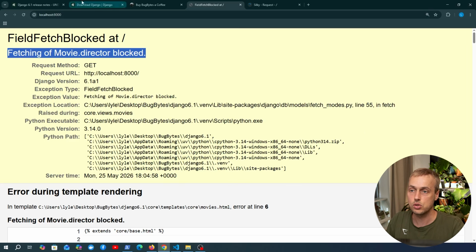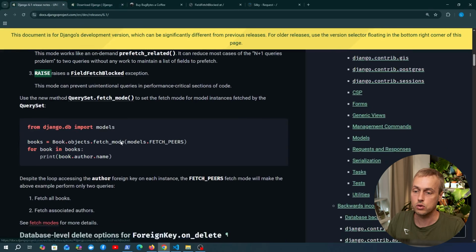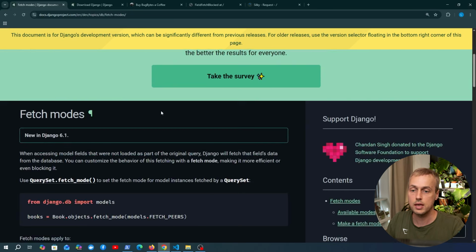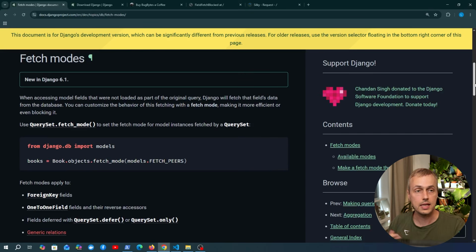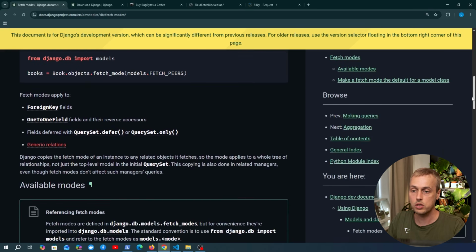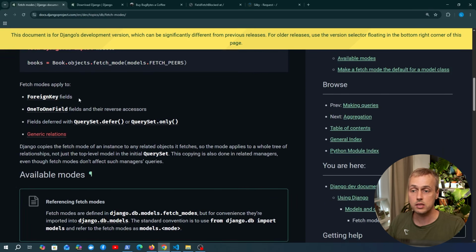And one last thing to show on these fetch modes, if we go back to the documentation, I'm going to go to this new page in the Django docs. So there is a dedicated page here on when you can use this, and these fetch modes apply to foreign keys and one-to-one fields, as well as the reverse accessors, and also on fields that are deferred using the defer and only methods on query sets.